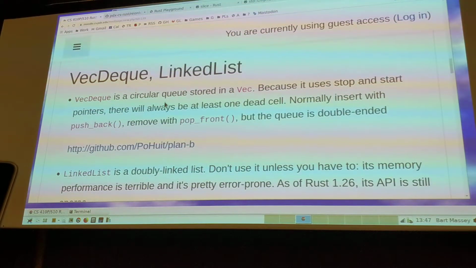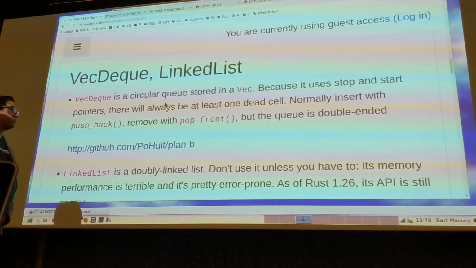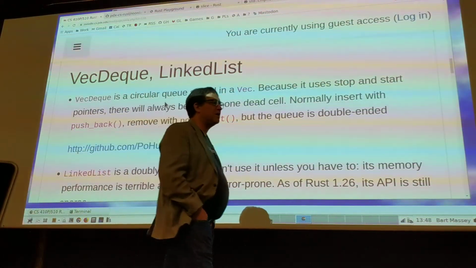I've already mentioned many times Learning Rust With Entirely Too Many Linked Lists. If you read that book, you end up with an implementation that looks very much like what's in the standard collections for legacy reasons. A bunch of people have tried to get this thing dropped from the standard collections, but there you are, it's still there. Enough people wanted it. Just don't use it. It's pretty error prone. Its memory performance is terrible.